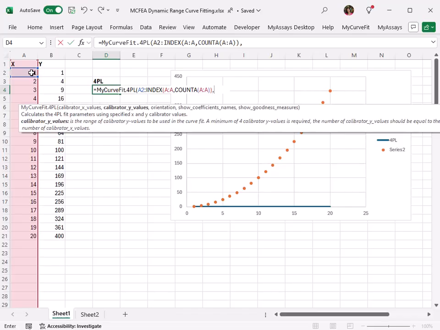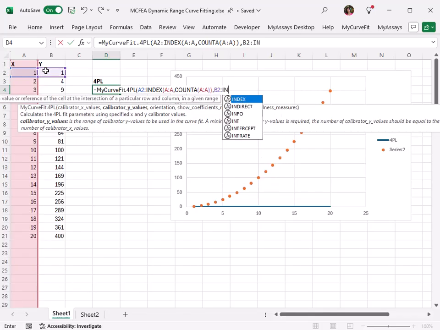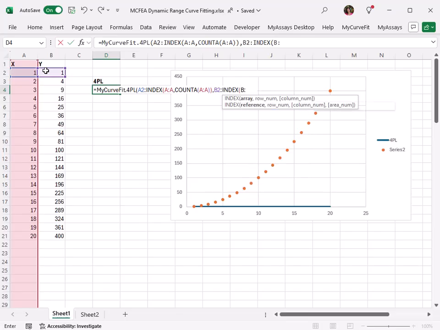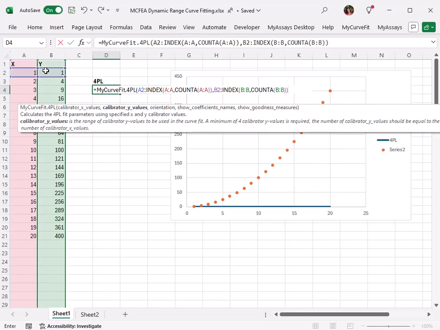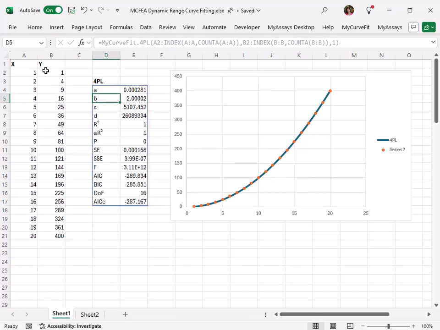I'll enter a comma and define the same for my Y calibrator range, selecting cell B2 as my starting cell and entering INDEX B, COUNTA B. The end of the range is the last non-empty cell in column B. Finally, I'd like my parameters to be returned in a vertical orientation, so I'll enter comma 1 to make that designation. Once I press enter, my parameters and goodness measures are calculated and displayed.